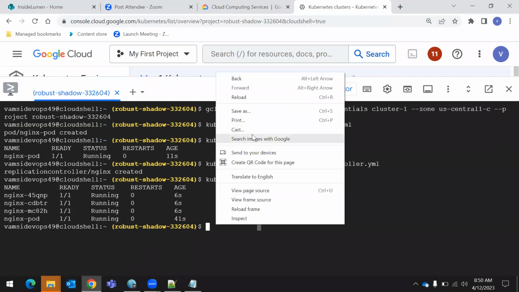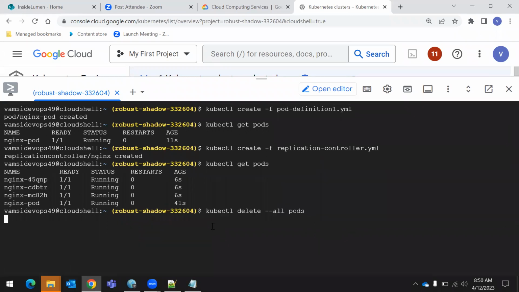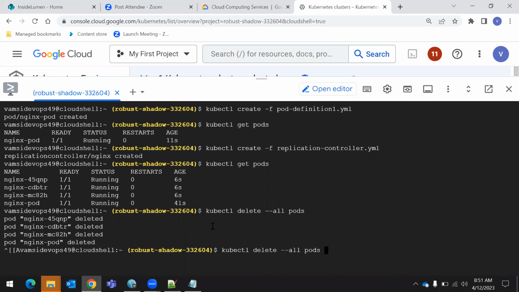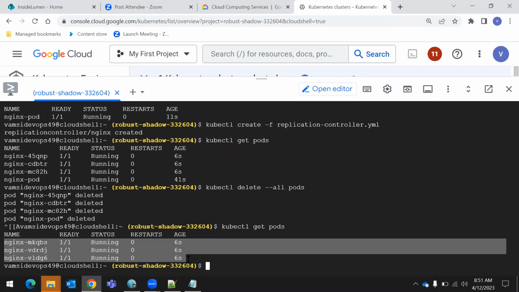Even though I delete all the pods, they will not all be deleted, right? You see, I'm using this command, the pod is getting deleted. But when I give kubectl get pods, only one pod got deleted, the remaining 3 pods are running. So the pod we created by using pod-definition.yaml got deleted. That one got deleted.